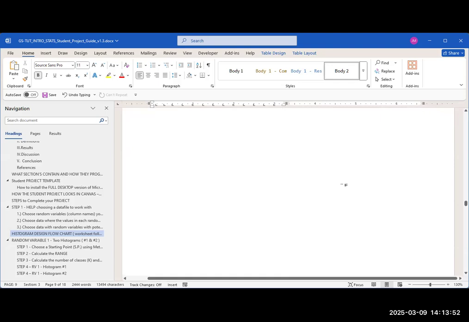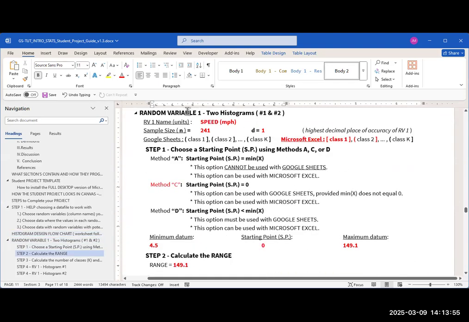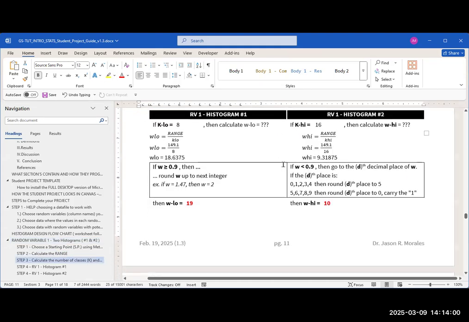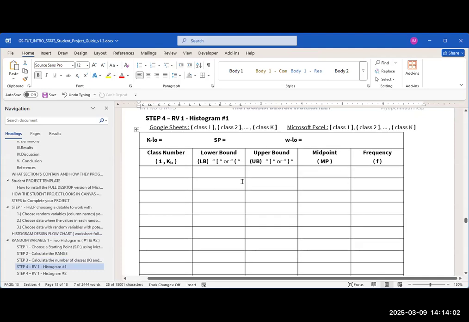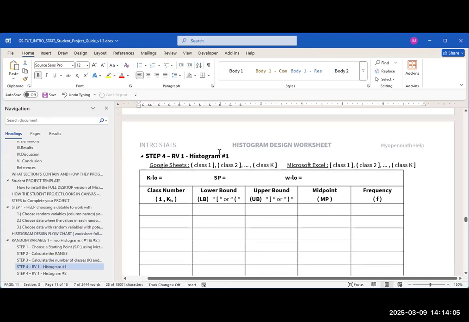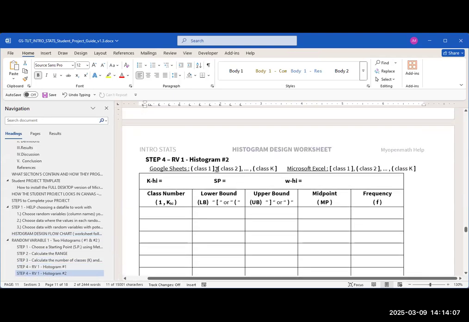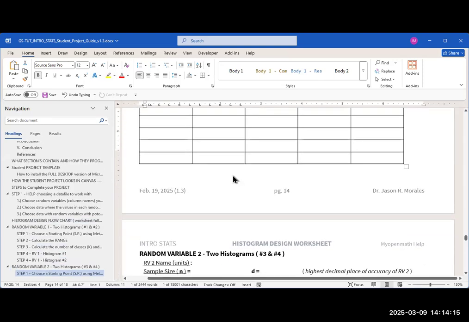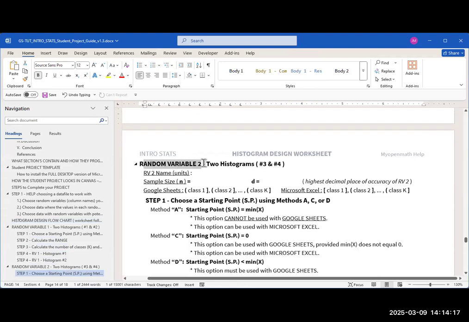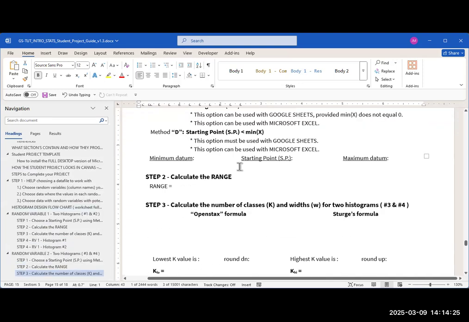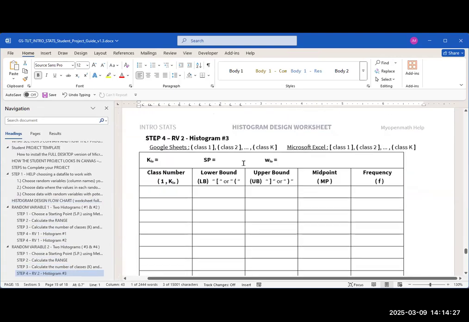And so now we would just have to repeat that same process. So here's random variable 1, histograms 1 and 2. There's the work that we just did. Here's the frequency distribution table for histogram 1. Here's the frequency distribution table for histogram 2 for the same random variable. Now you want to go through the same process with your second random variable. Create 2 more histograms. That'll be histogram 3 and histogram 4, following the same process I just went through.